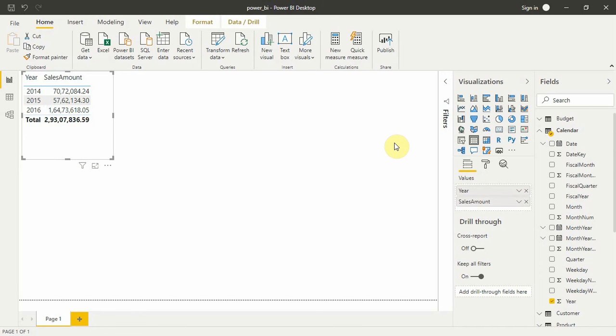All right, cool. So now you can see our sales amount year wise. So this is very cool. You can slice and dice your values. You can put year here, you can put month here, and you can just see how the table works. So let's do the same table with budget amount.